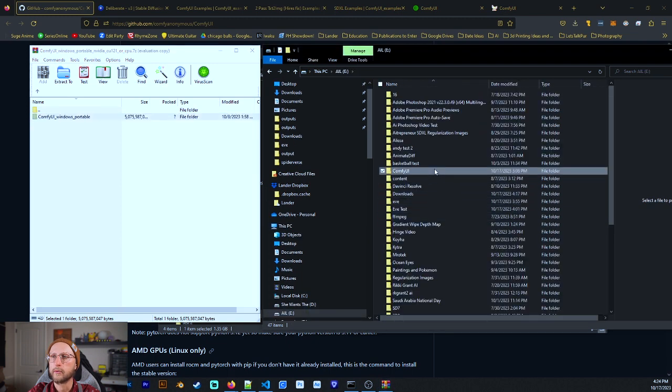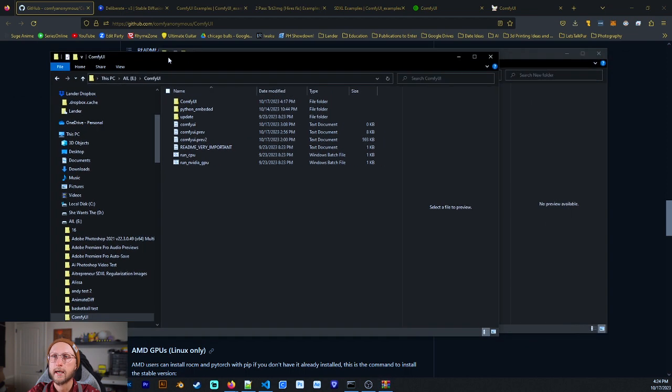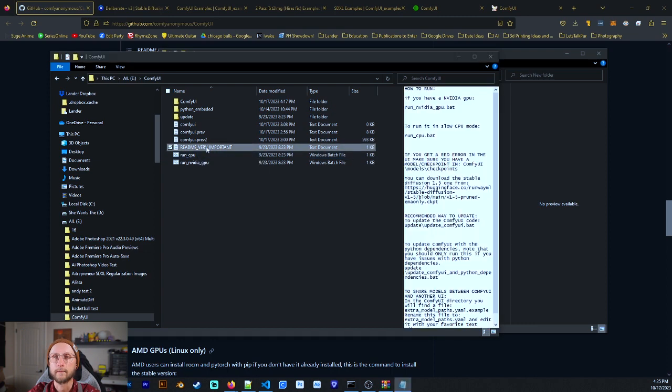So now we're going to go into where ComfyUI is installed. Let's get rid of this, and you're going to see something that looks like this. Now, it's important to note here that we have CPU and GPU. If you do not have an NVIDIA graphics card, you can't use this one, it won't work. But you can use the CPU version. Just be aware, of course, it's going to run slower because you're running on CPU.